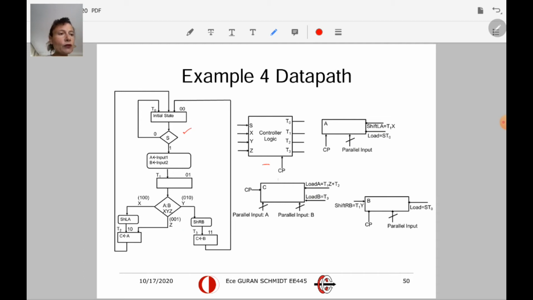Now, according to the state signal, things will happen to the registers. So we have a register A, register C, and register B. Now, one thing is that if the start signal is 1, conditionally A and B will be loaded, parallel input, right? So if S is equal to 1 and we are in state T0 here, A is loaded.